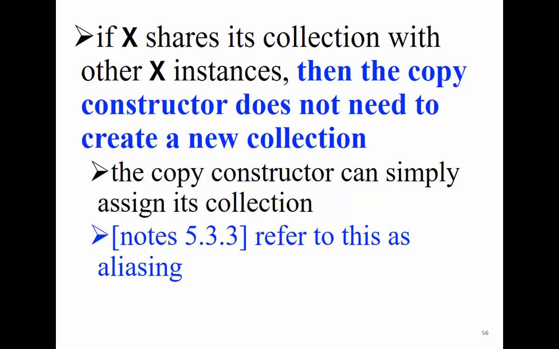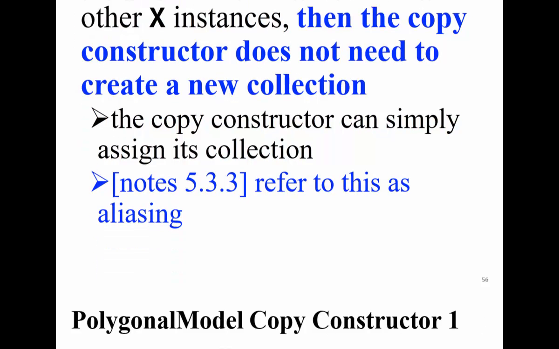If X shares the collection with another X, then the copy constructor does not need to create a new collection. We just retain the collection. I don't need to create a new collection because I'm not owning the collection. Okay? So the copy constructor simply retains another collection, and that is the aliasing we defined in the early slides.